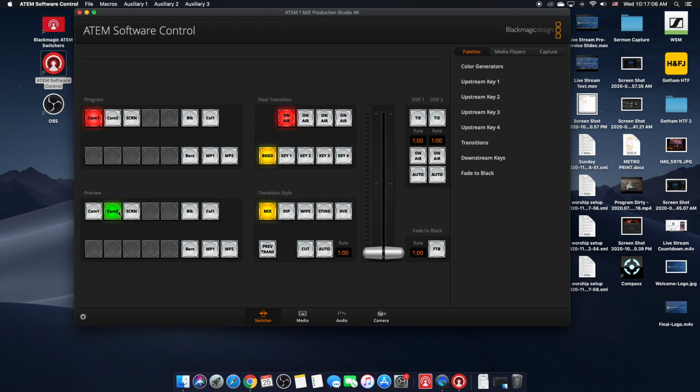Gives us a chance to transition back to camera 2 so that we can move camera 1 around, get a picture we like, then transition back to camera 1. So, camera 1, camera 2.